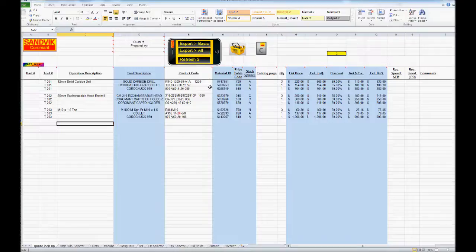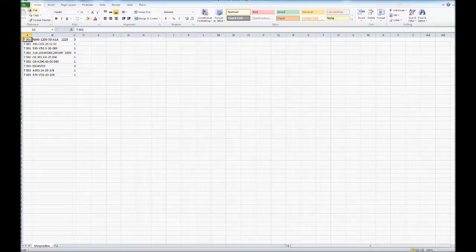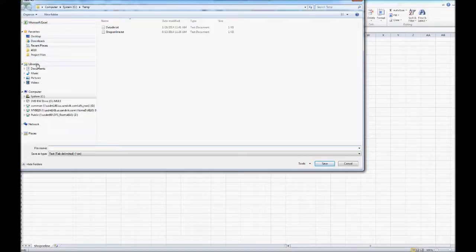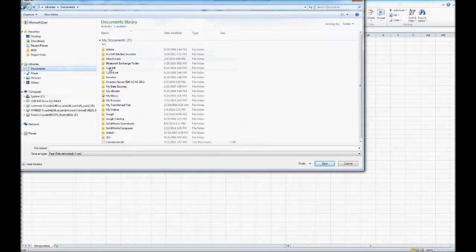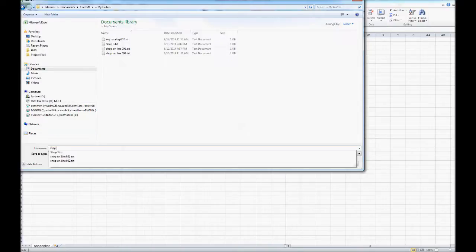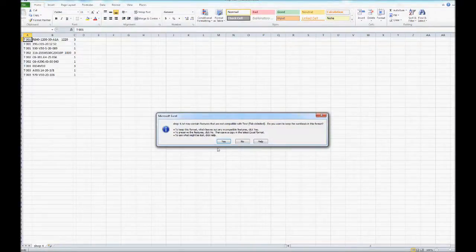So I'm ready to do the Shop Online. I'm going to hit the shopping cart icon right here at the top, hit that one time, and the macro runs, and it basically takes those parts and puts them in a text file. So I'm going to hit File, do a Save As, and put it someplace where I can find it. I'll stick it here under My Orders, and I'm just going to call this Shop 4. Hit Save, and now it's saved the file, and for some reason this always pops up. You always have to hit Yes.